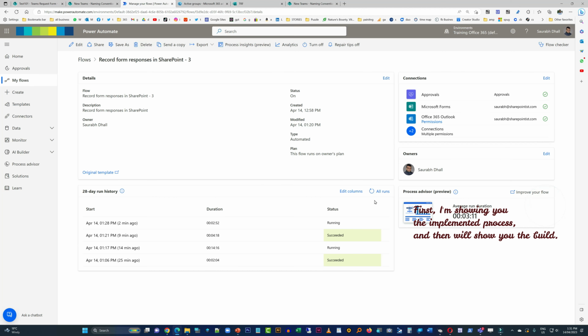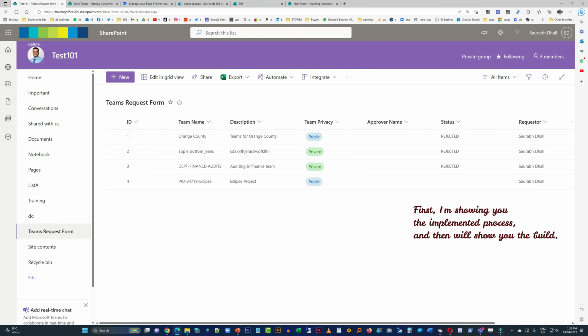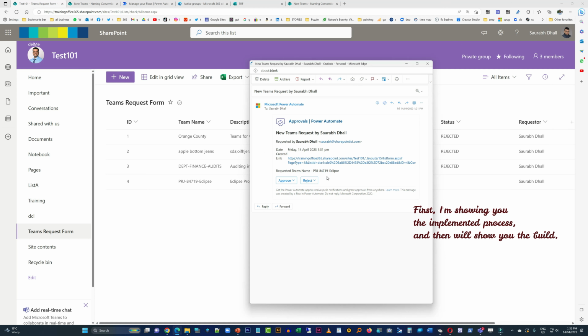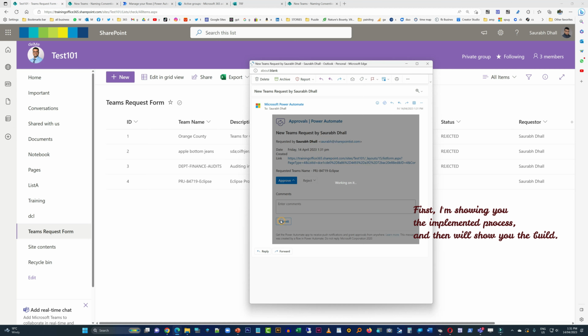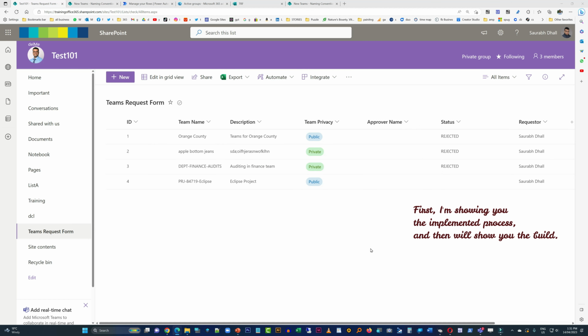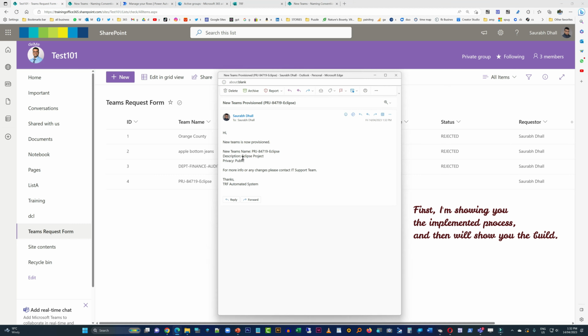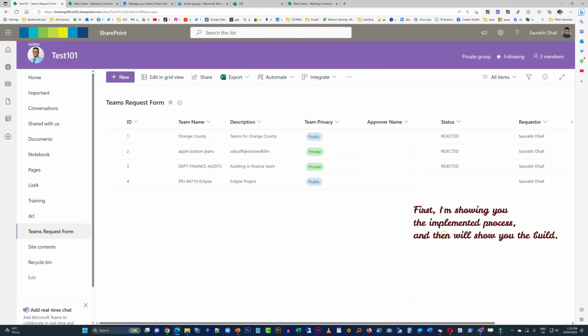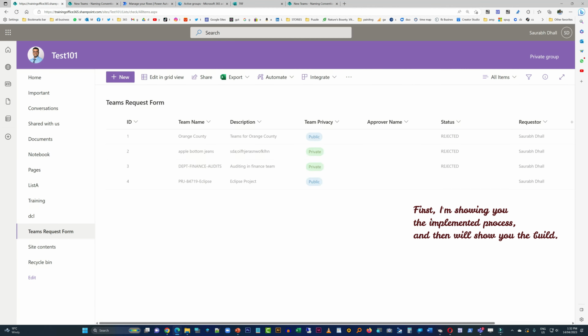Now this information is going to be sent to the IT guys, and then they will get to call the shots if they want to approve, or if they need more information, or if they want to reject it. There will always be an option to put in comments at the time when they're taking the decision. Say they have approved it, this will also be reflected back into the list and will also be sent back to the requester in the form of an email saying that your request is now approved and the team is now provisioned. Let's just refresh the page.